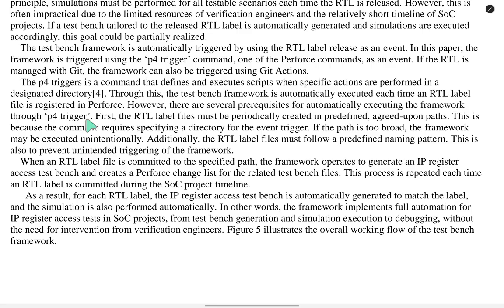First, the RTL label files must be periodically created in predefined, agreed upon paths. This is because the trigger command requires a specific path for the event. If the path is too broad, the framework may be executed unintentionally. Additionally, the RTL label files must follow predefined naming patterns. This also prevents unintended triggering of the framework.